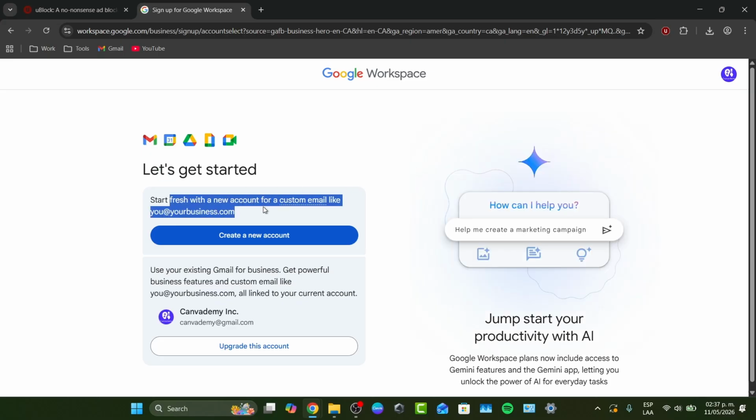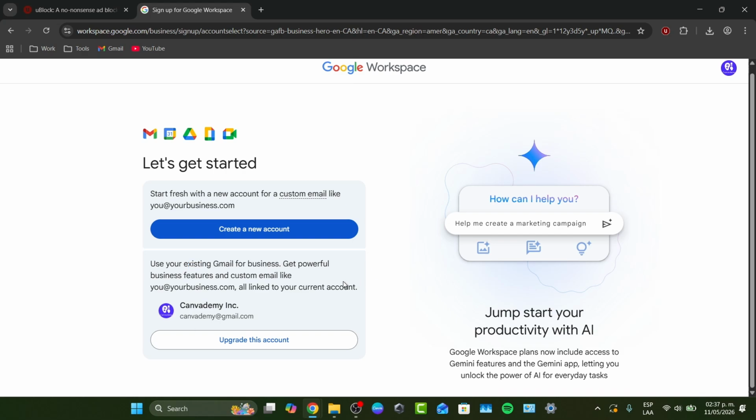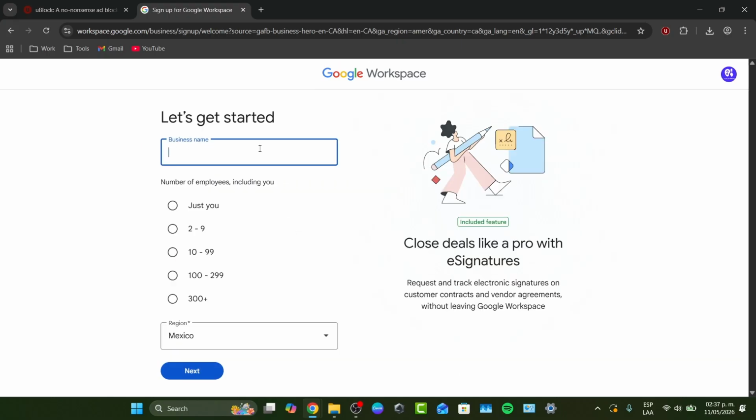Now here, you want to start fresh with a new account, or you can use an existing Gmail for business. I truly recommend the latter if you already have clients coming from that specific email. But if you're just getting started, then this is the right step for creating a new account. If you don't have a domain, you don't have to worry, because you can buy one through Google, and the 5-minute secret is that it automatically configures all the scary technical stuff that happens behind the scenes. You might be paying a little bit more, but it saves you tons of time.